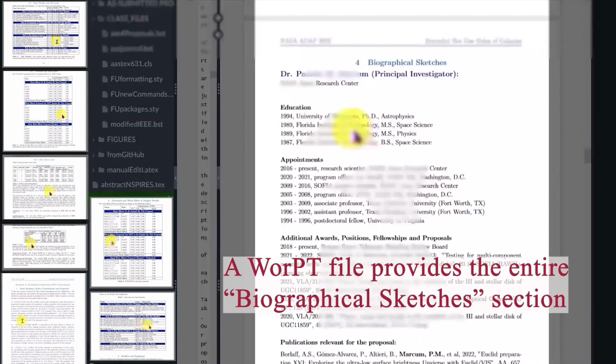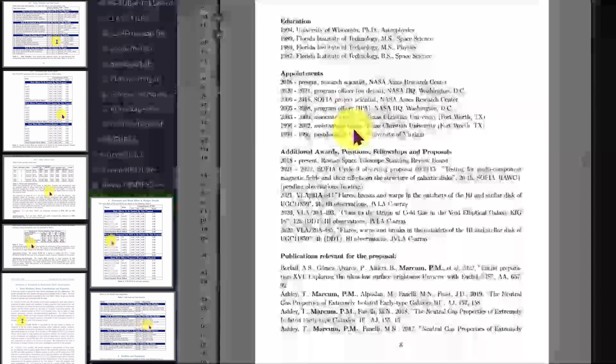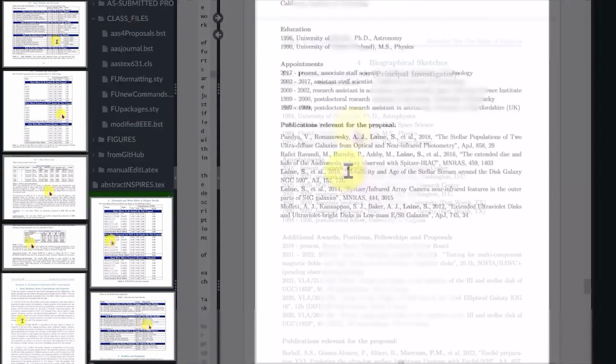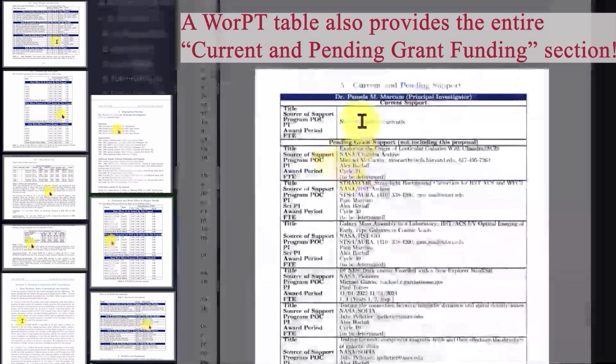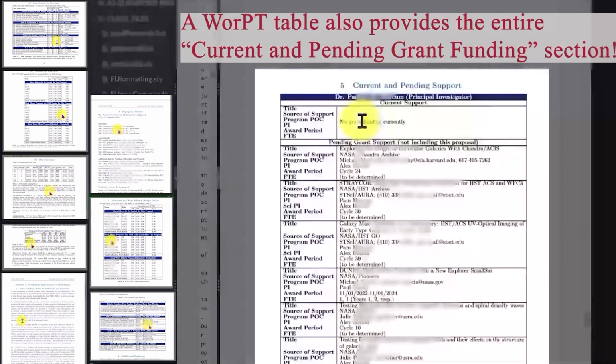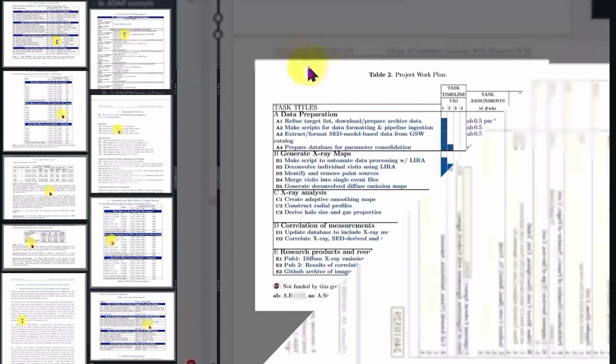The entire Biographical Sketches section is generated by WorPT as a single file that can be included in the proposal document. WorPT also generates the entire current and pending funding section. The information used in both the Biographical Sketches section and this section is consolidated from individual spreadsheets that are assigned to each team member, where they can access and update as their funding status and other professional information evolves.